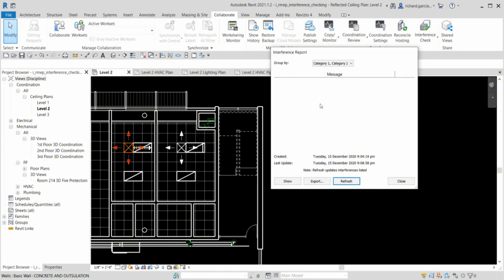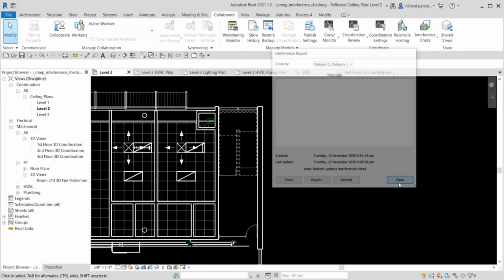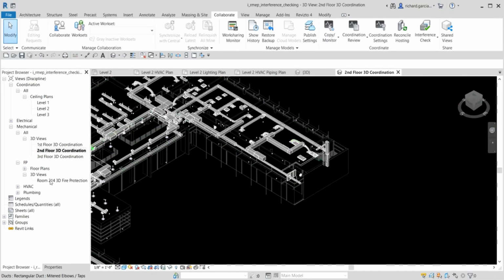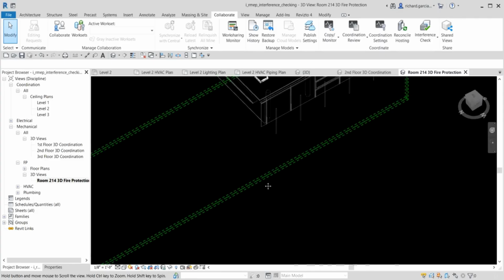By doing this, it will minimize your coordination when you do it in Navisworks, because in Revit, you already use the interference checking. Now, there is another way to run the interference report or to run the interference check. Let's say I'm going to open the 3D view. Let's say, oh no, not that one. How about this one? Okay, so I'll use this one, the room 214.